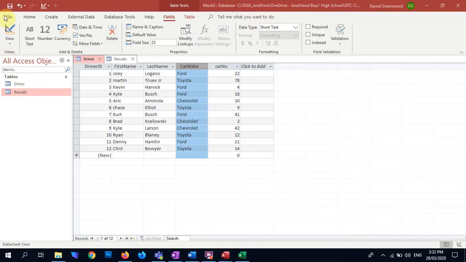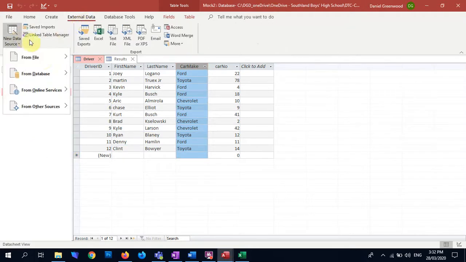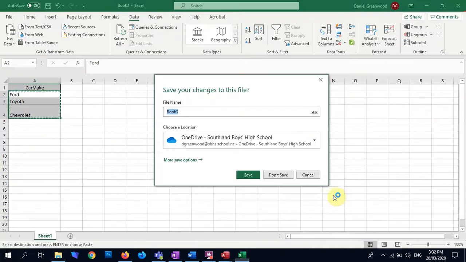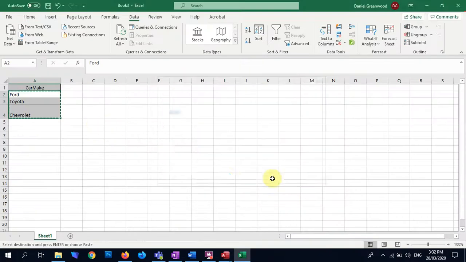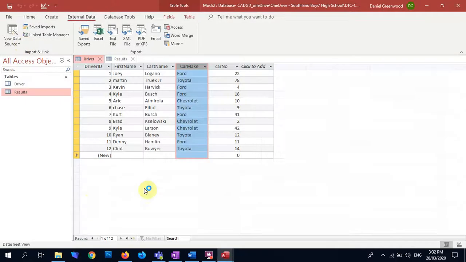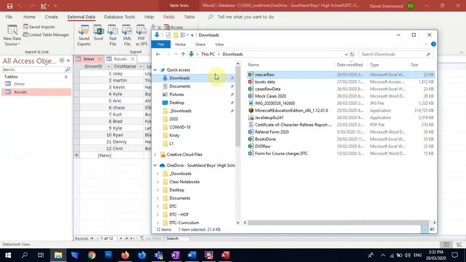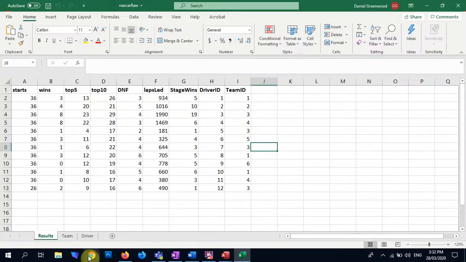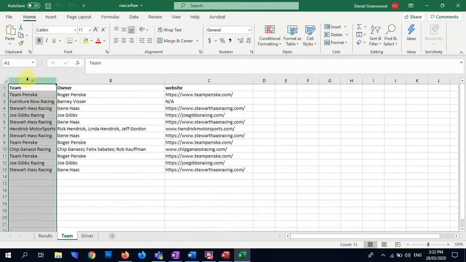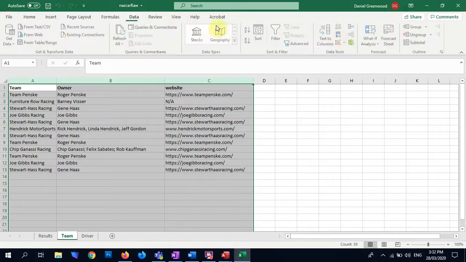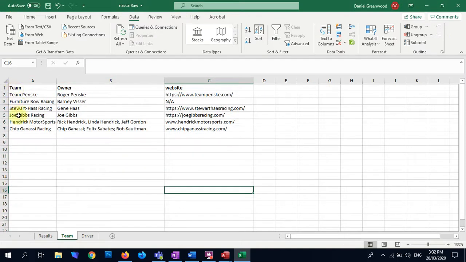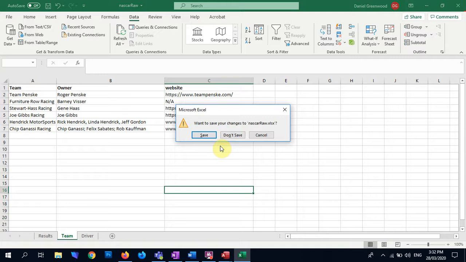And then I am going to external data, new. Oh no, I need to actually open up. Fine, I'll just go through my downloads. Right, team. There you go. Data, remove duplicates. Okay. Yep, they all look individual. Great.